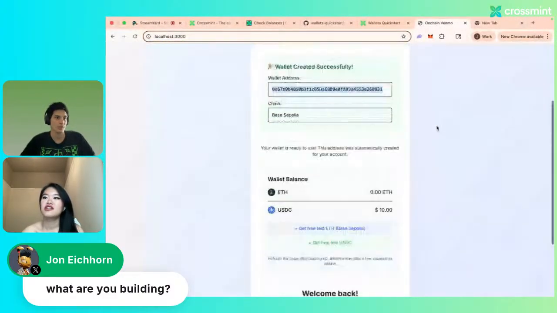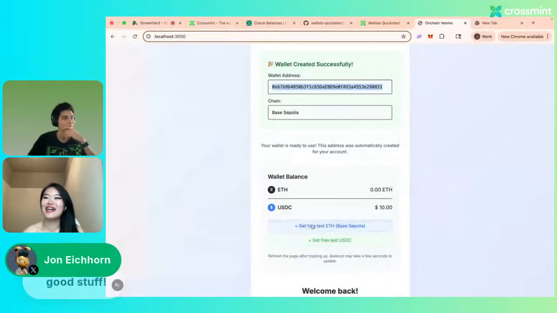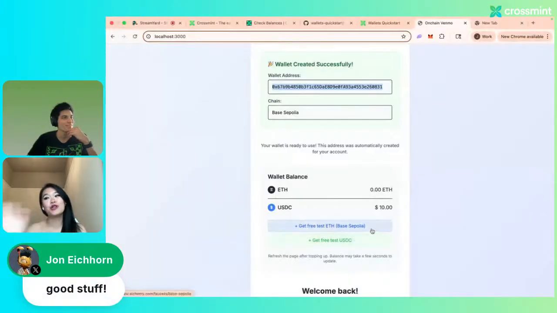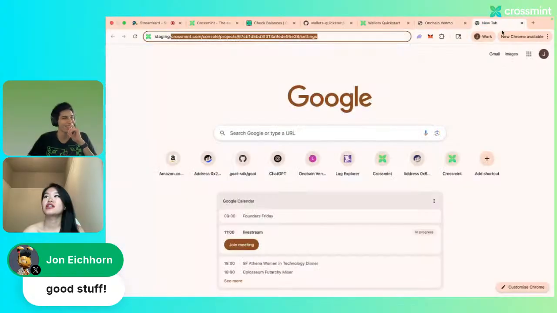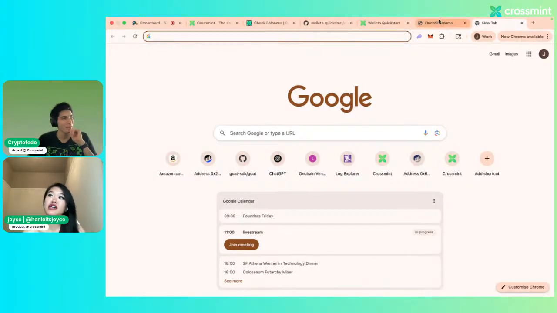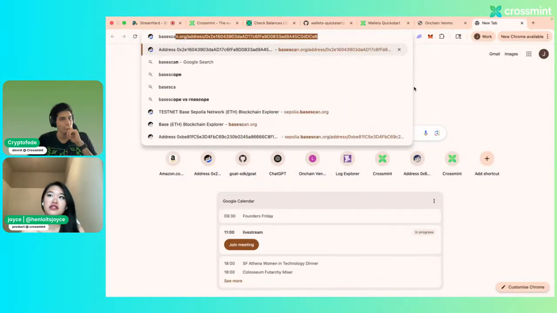Okay, so it found my balance and it also added these. But we don't want that, so I'm just going to tell it no. Oh, nice. It added the fund thing as well. So is it actually 10 USDC? We can go on BaseScan to see.